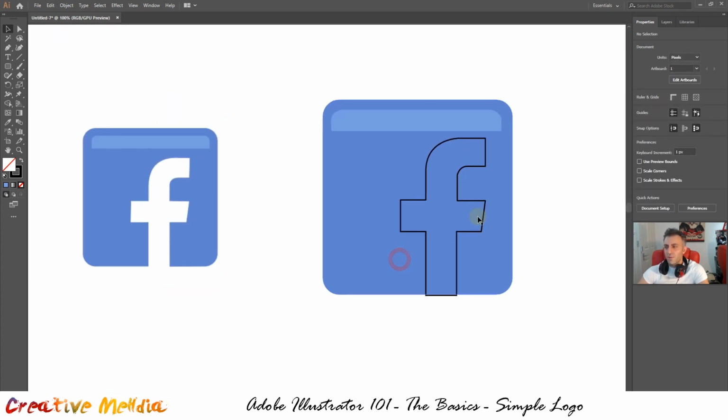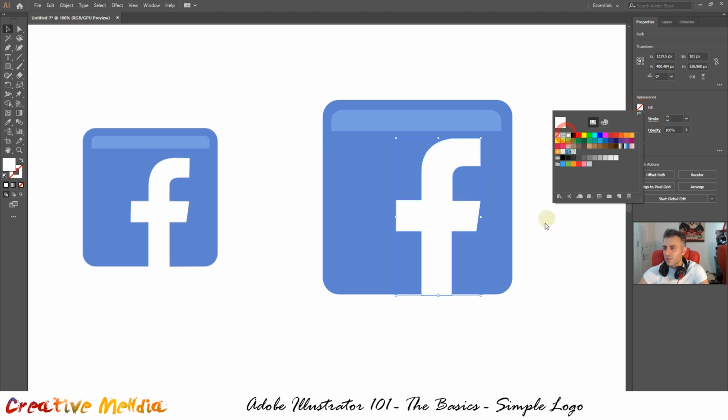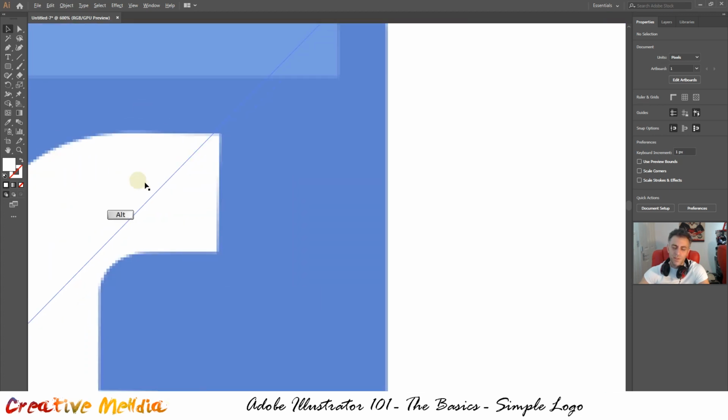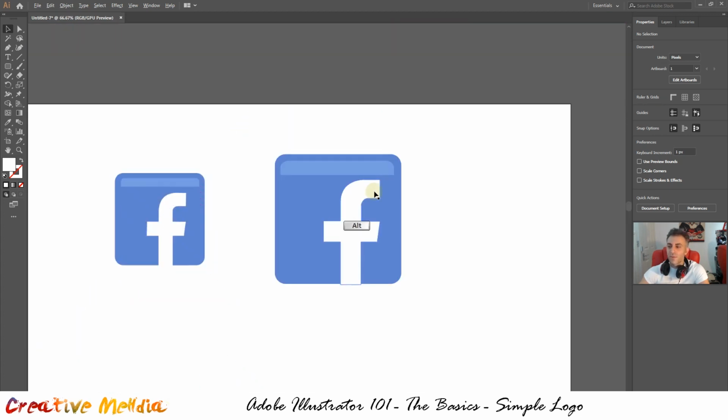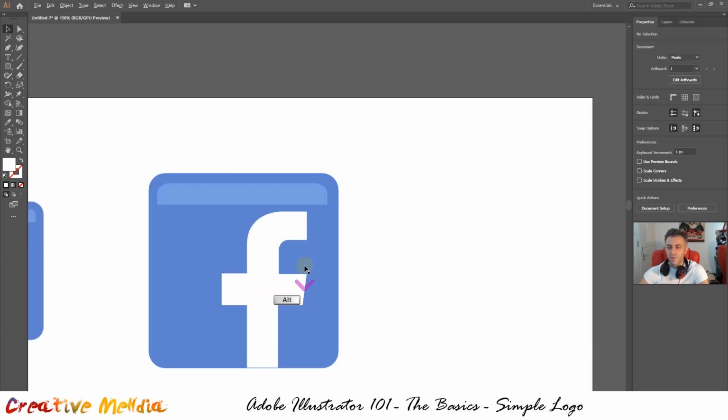Facebook logo, obviously we don't have the outline, so I'm going to set the outline to nothing, but the fill we're going to set to white. That will give you one perfect Facebook logo. So if you zoom in, this was the bitmap version of it. Obviously we have the vector graphic now, which is perfectly sharp.